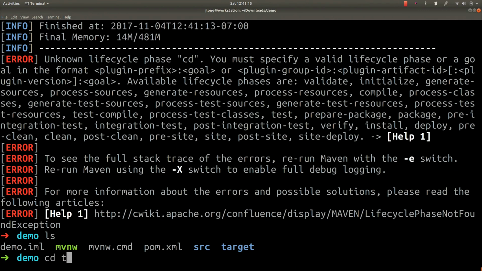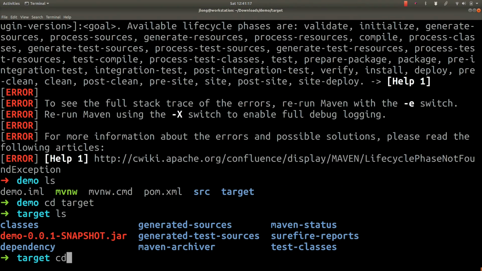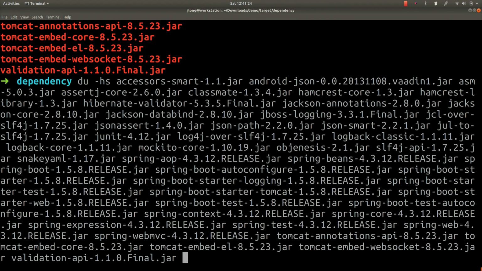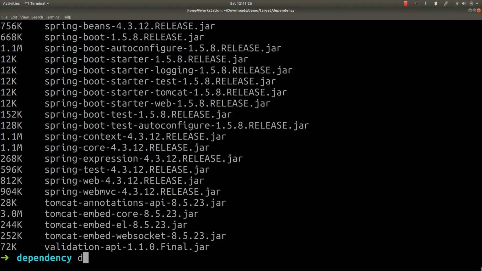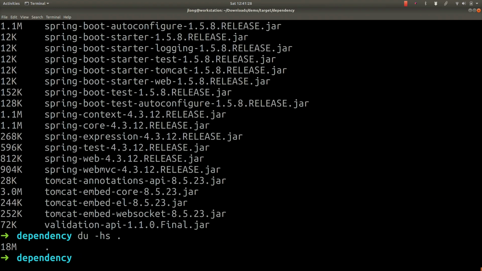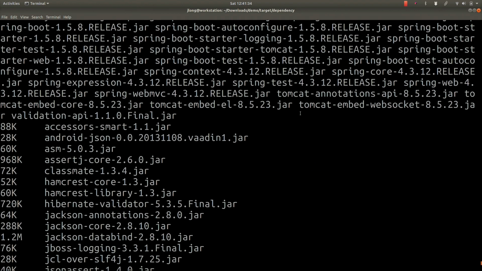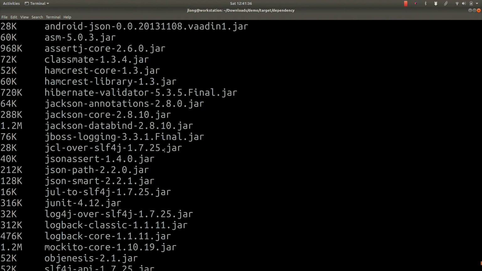cd target, and then there's a dependency directory, and there you can see all the jars required to run this application, everything that's required to make this application work, right? So if I look at this directory itself, it is 18 megabytes. There's our entire thing, right? And it includes the web support and Spring and logging and all that other stuff, right? Well, Hibernate validator, yeah. So all that is there.